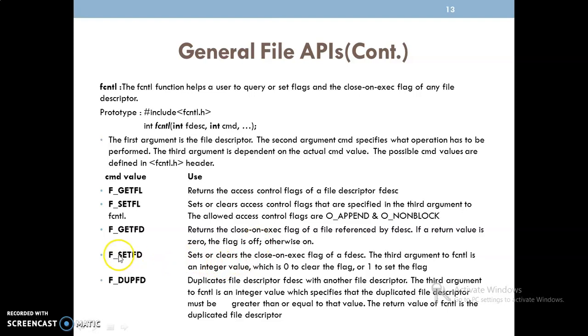Okay. Next, F_SETFD sets or clears the close-on-exec flag of a file descriptor. Again, the third argument to fcntl is an integer value. If I use 0, that means we are clearing the close-on-exec flag. If I am using 1, that indicates we are setting the flag. F_DUPFD duplicates the file descriptor. Nothing but, there is one file descriptor that already exists for one file, so that one we can reuse for other files. In that case, I can make the duplication here.